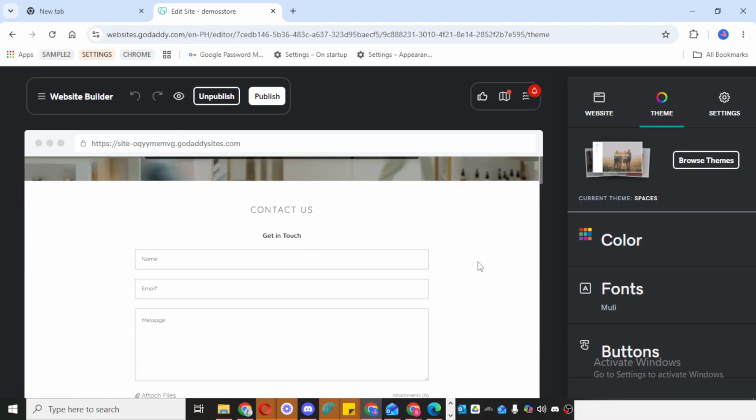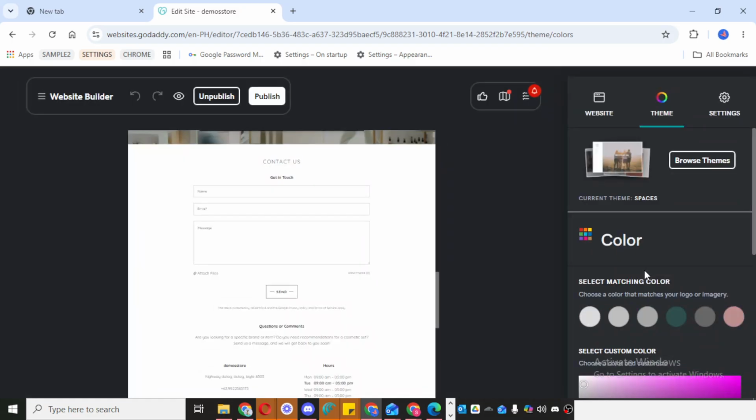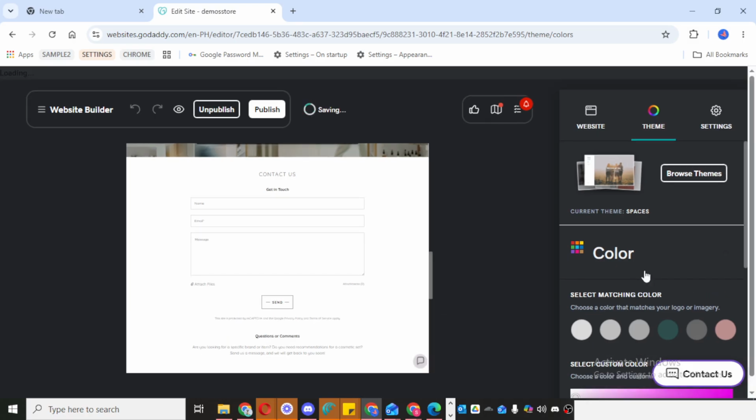Take your time while working in the editor so you can see how each change affects the overall look of your site. It's a good idea to review each section carefully to make sure everything is clear, updated, and visually consistent. As you continue, feel free to explore the editor. GoDaddy's website tools are designed to be user-friendly, so clicking through the options can help you become more comfortable with the platform and discover more ways to improve your site.